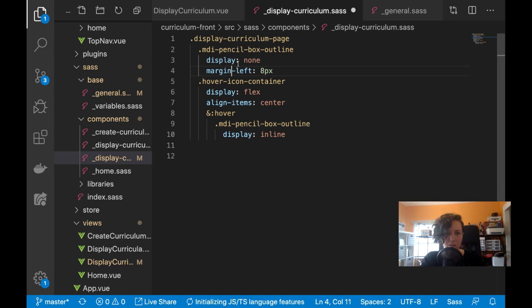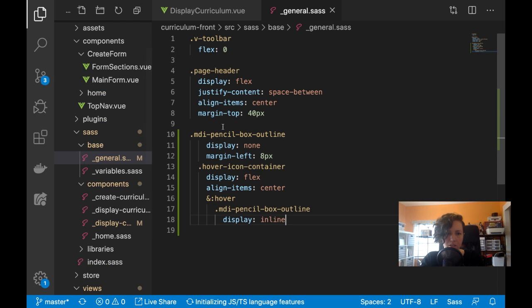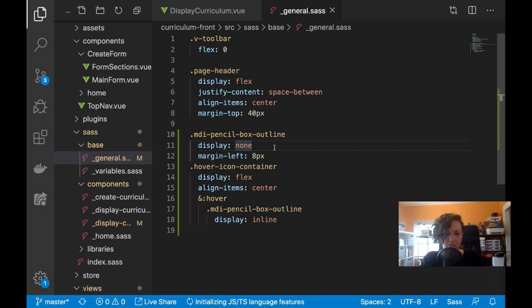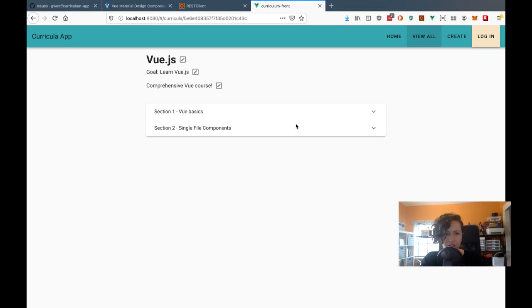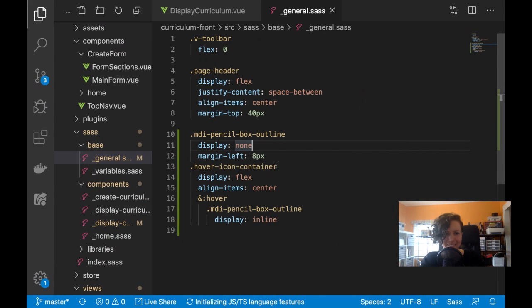The pencil box outline. Okay. So this is correct. Okay, so now it should work. No, now it doesn't work anywhere.